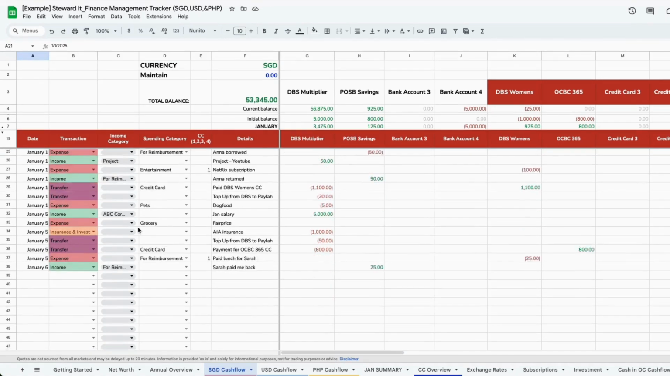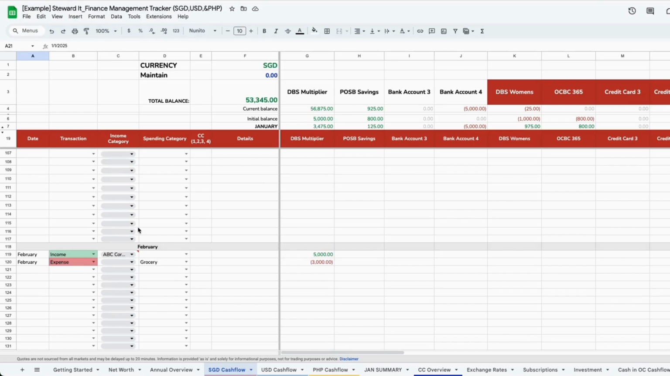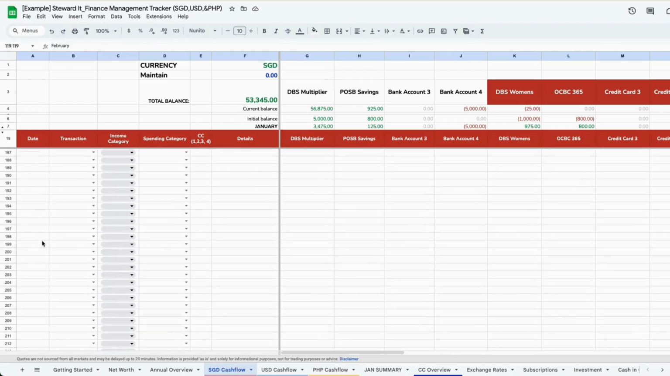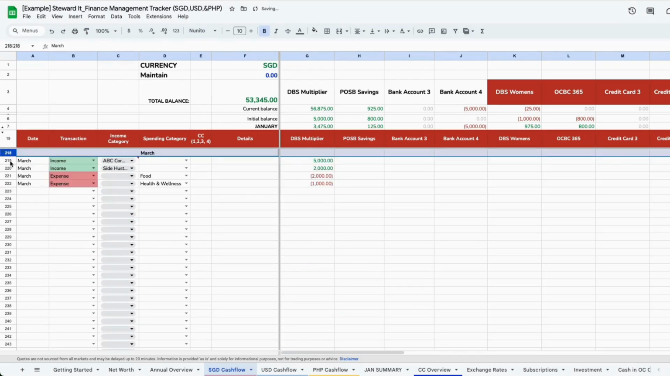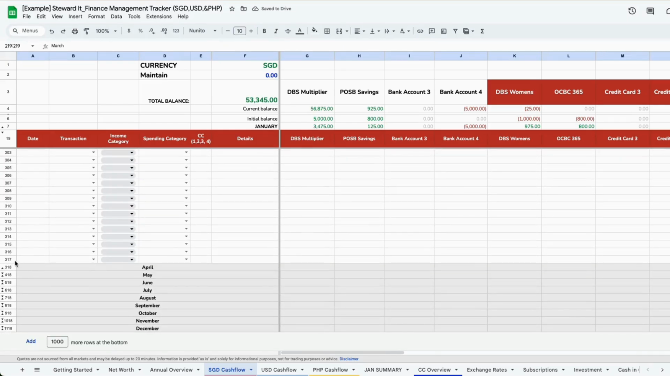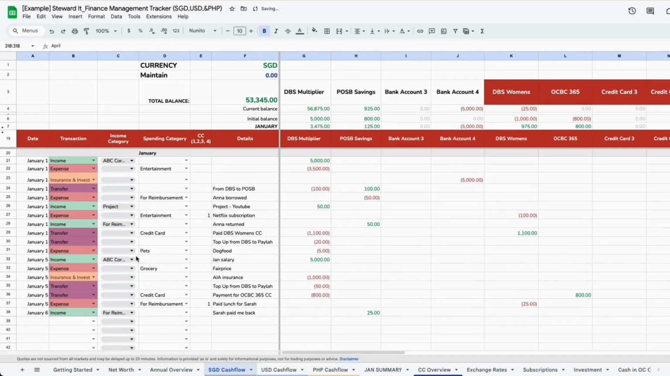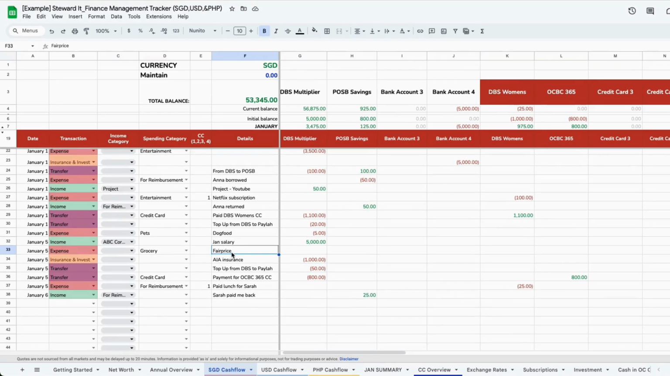Another tip, remember that you can always hide months you're not currently using to keep your view cleaner. Just right-click on those row sections, for example, this one, and hide them. This one also. And also, be consistent with your details. So, if you always shop at Fairprice, always write it the same way. This makes it easier to search for later.